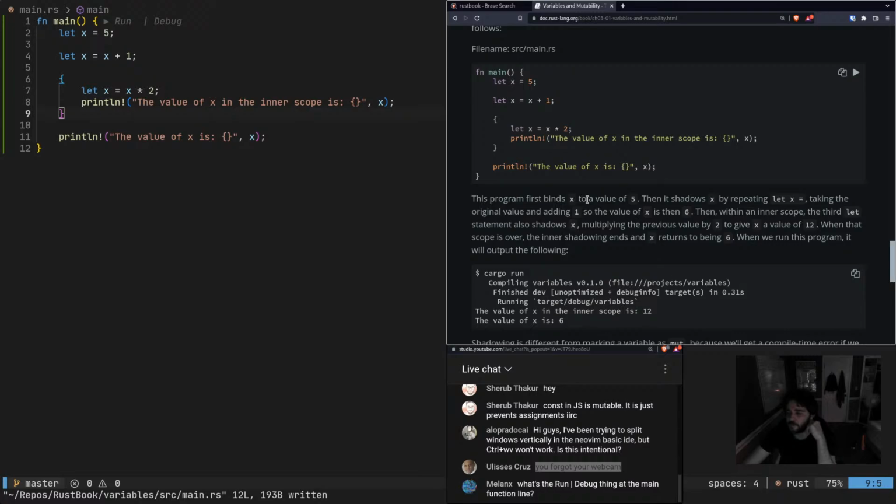So this program first binds x to the value of 5, then it shadows x by repeating let x equal. So this is the first shadow, taking the original value and adding 1 to it, so the value of x then is 6, sure. Then within an inner scope, okay, oh, so it is a scope. That's what they're calling it. The third let statement also shadows x, multiplying the previous value by 2 and giving x a value of 12.